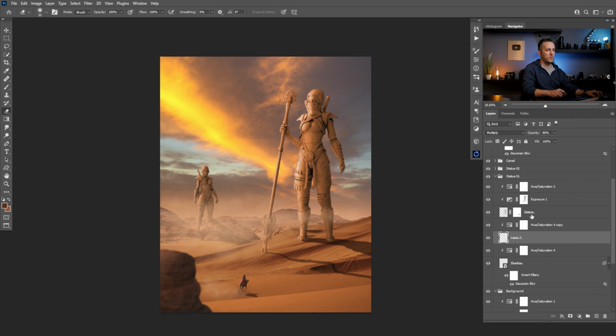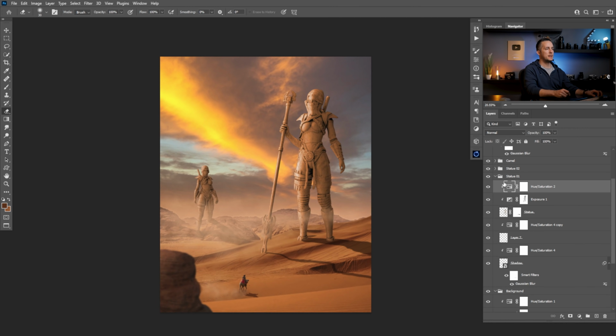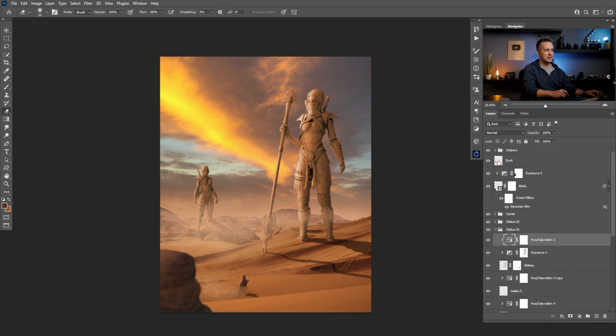Now let's play with a few other things. Let's go right there. Hue and saturation. Desaturate this a little bit because I don't like it like that. So a little bit desaturated. Also, what I like to do just a little bit before everything here, let's try this. This is experiment, gradient map.